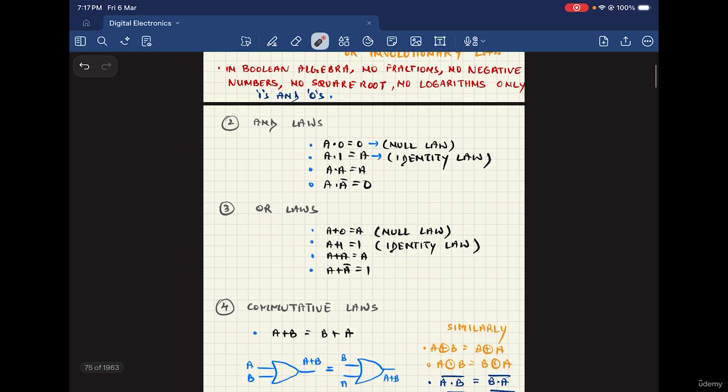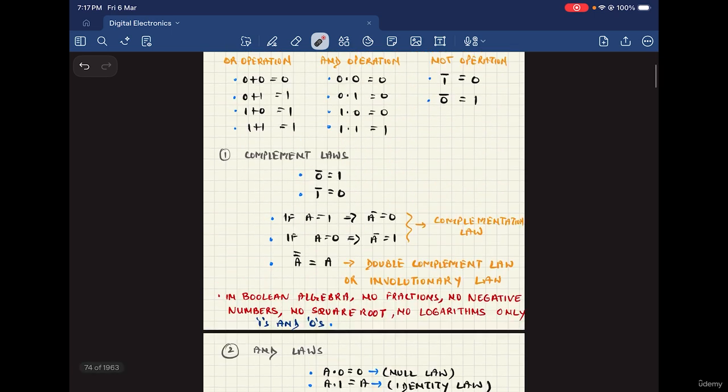Then the second law is the AND law. The AND law is defined in 4 ways. A dot 0 is 0, A dot 1 is A, A dot A is A, and A dot A bar is 0. This is sometimes called the null law because 0 is coming. Here it is the identity law because multiplying with 1 gives you the same variable. So identity law. These are basically AND law only.